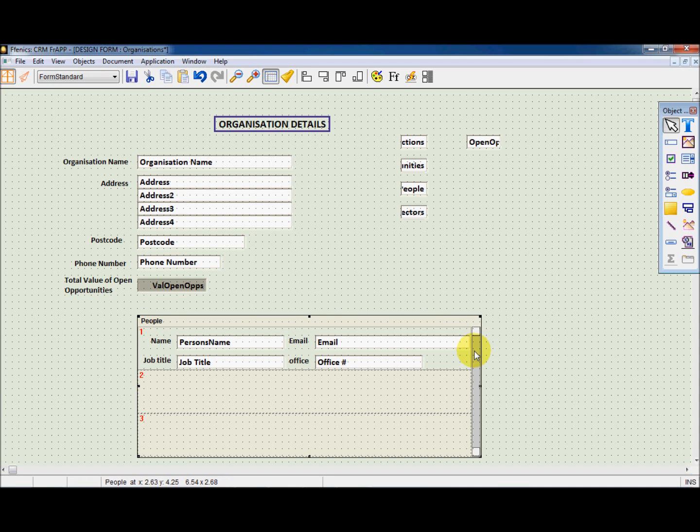And that's it. Finished. Our subform is created. Let's save the form. Go into runtime mode and let's look at the organizations. Now we can see who works for them.